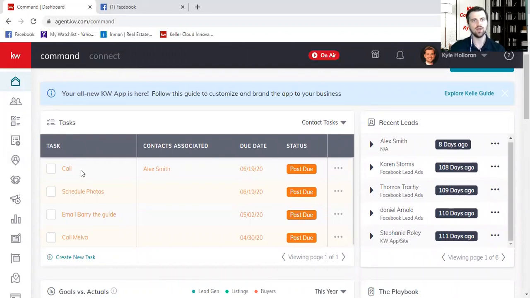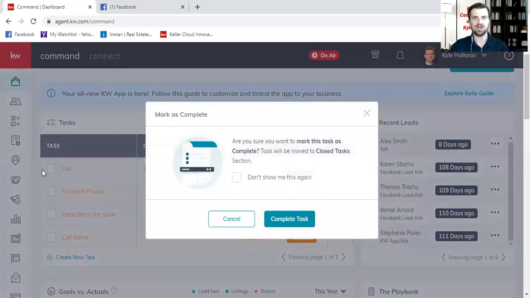This will show you any tasks that you've said are either due today or that were due previously and have not been checked off as being done. So these are past due tasks. It's a nice place to come and just say, hey, what do I need to do today? Have I called Alex Smith? If I have, I can simply check this box right here.